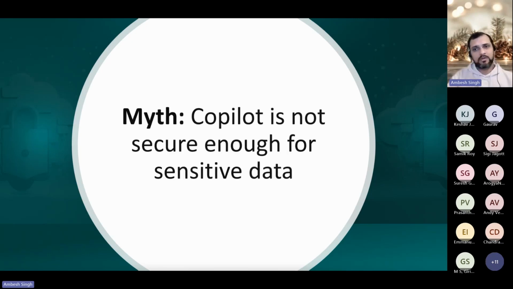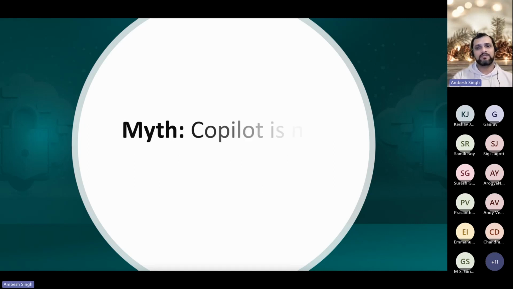So another myth: Copilot is not secure enough for sensitive data, which is again not correct. The fact is that Copilot is built on the foundation of enterprise-grade security, as I already mentioned. They follow all of the security compliance commitments, they are committed to the Microsoft 365 commercial customer programs, and they follow all of the industry standards and privacy standards. So again, this is a myth and it's not correct.